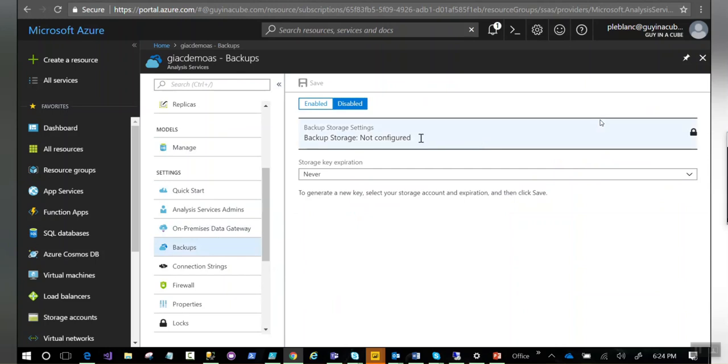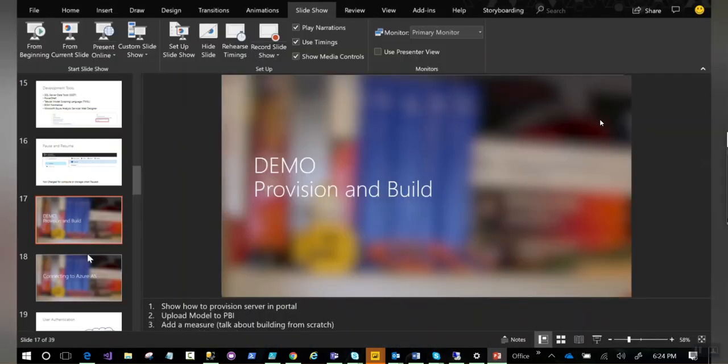And then I don't have one configured here, but you configure your storage account, and then you can set your encryption key, and then you can back it up. And then if you wanted to, you can restore it also. And you can schedule the backups and things like that. And you can even schedule the processing using SQL Server Integration Services, the processing tasks that are out there. All righty. Okay. That's how you provision it.